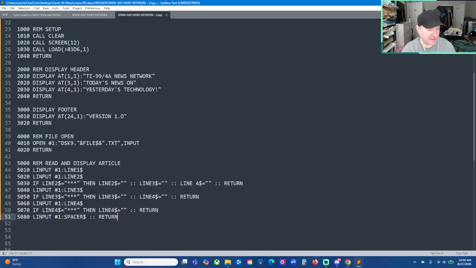Okay, so each headline could have up to 4 lines. Lines are pretty short and basic, only 28 characters wide, so long headlines have to be broken apart. Let's see, read article. Oops. Display article.